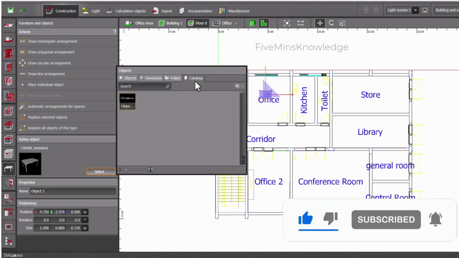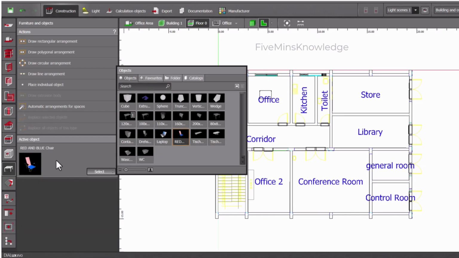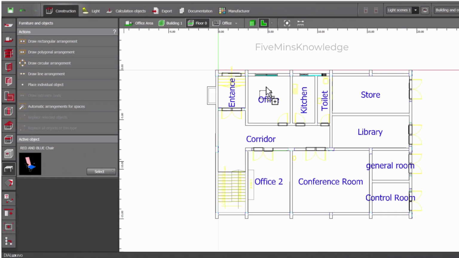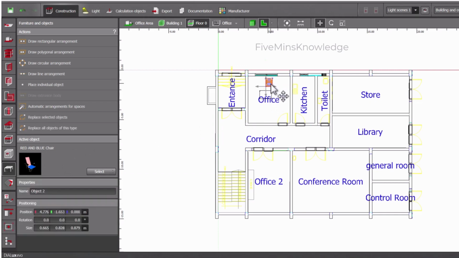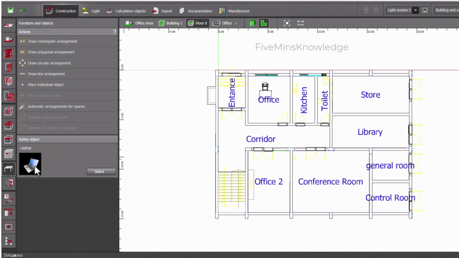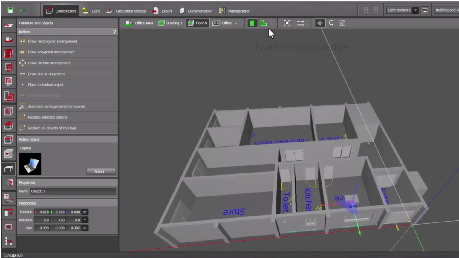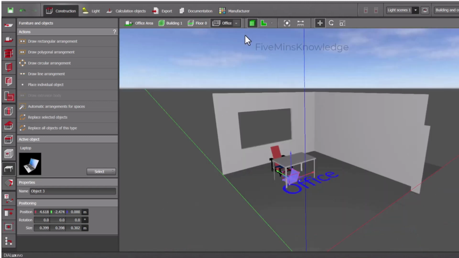Whatever you are adding from the catalog, it will come here in object. So I have already used this before, so I can directly use it from here. So I can now take the chair and place the chair here, and take one laptop, place it over the table. So now see in the 3D view and go to the office.